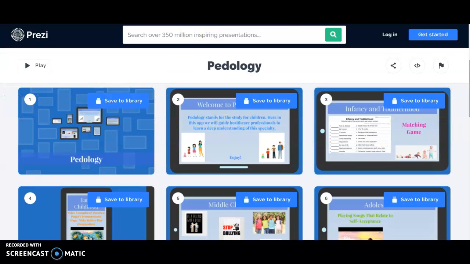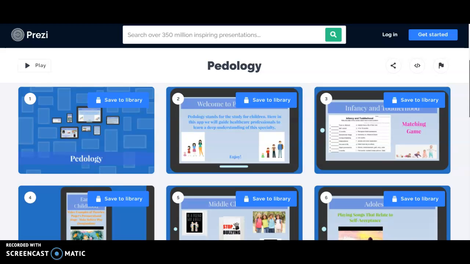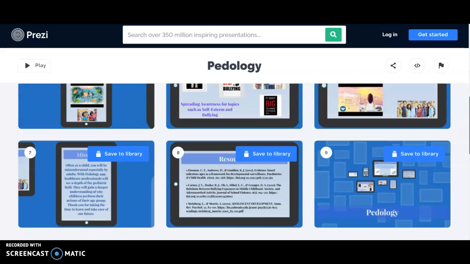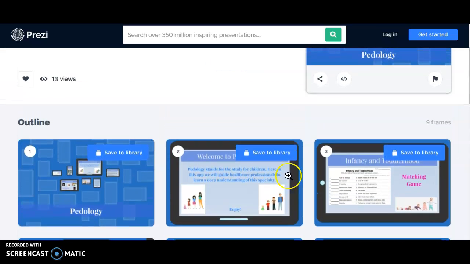Here's a good one from a student who is going into education. She came up with this concept art for an app that teachers could use called Pedology, which is sort of a play on the word pedagogy, which is essentially just the study of how do we help students learn better? How do we get teachers to teach better? And so it's this really interesting app here going through different age groups and different resources for teachers who are working with those different age groups.